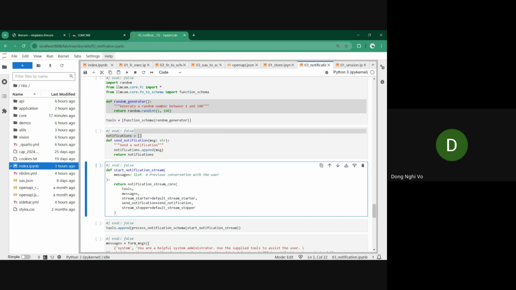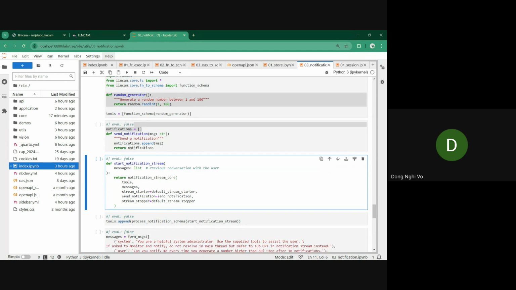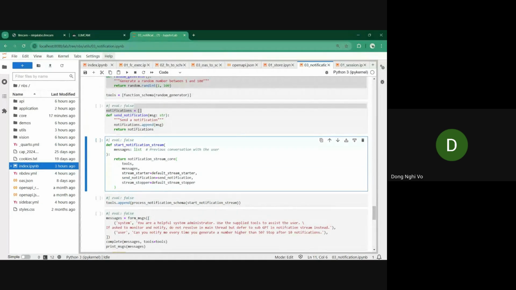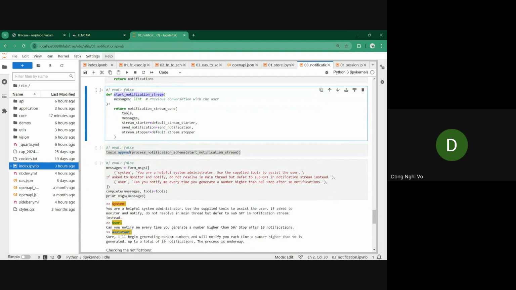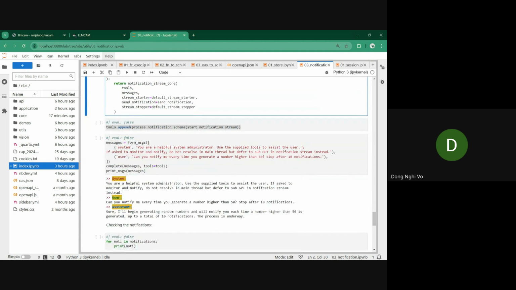In this specific setting, we just use the notification stream core, and we add in the default stream starter and default stream stopper right here. We also add in the send notification right here. From that, we continue to add to the tools, that is, adding this tool start notification stream right here. And then we start with the prompting.